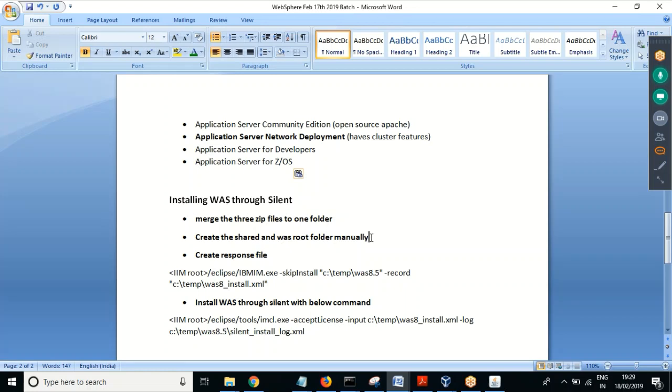Then for silent installation, I would prefer to create the shared folder and vasroot folders manually, to avoid any conflicts while doing installation. And the main important step is creating the response file. Here comes the technique of why we do silent installation.